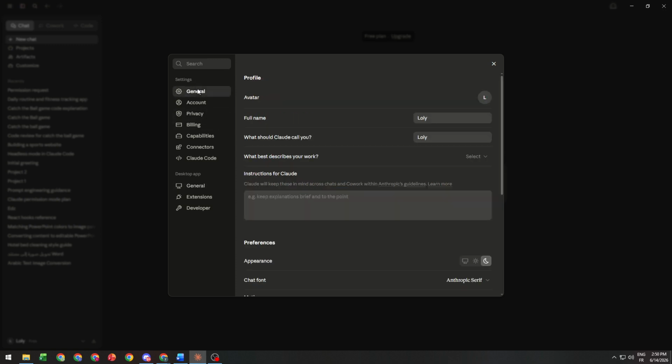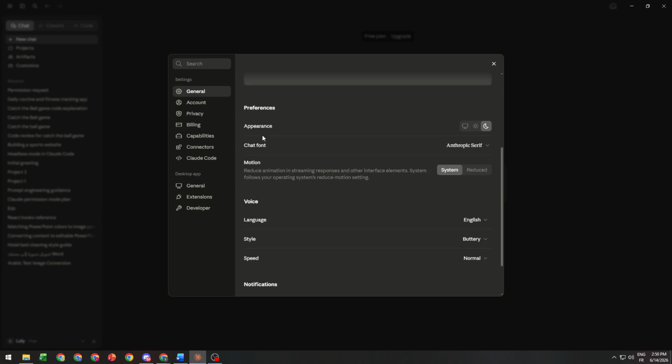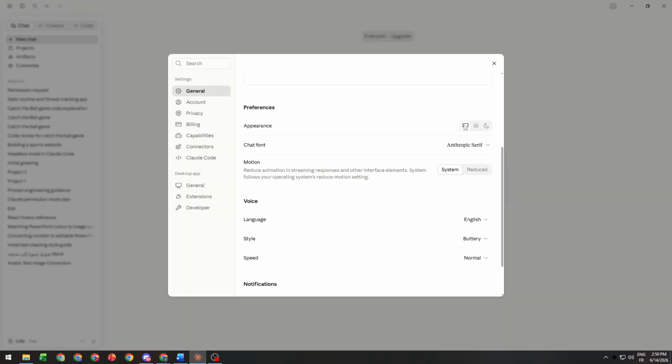Let's go ahead and click on General, and from here you will be able to go to Appearance, and here is where you can change the theme. So you can change it to be either white, desktop, like this, or like that. It really depends on you. You can even change the font type: Anthropic Serif, Anthropic Sans, system, and Lexend friendly.